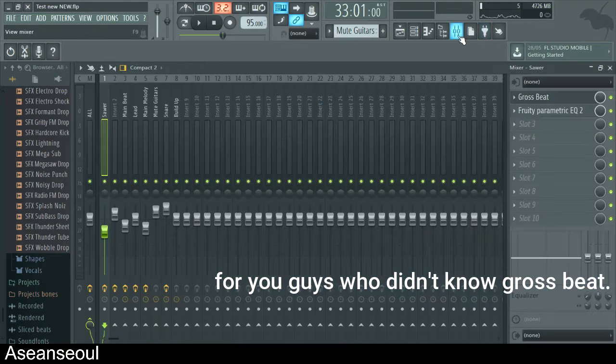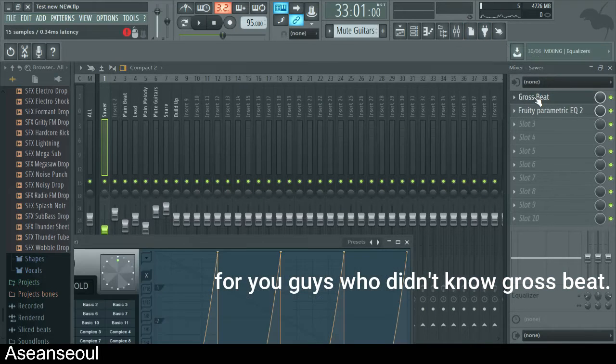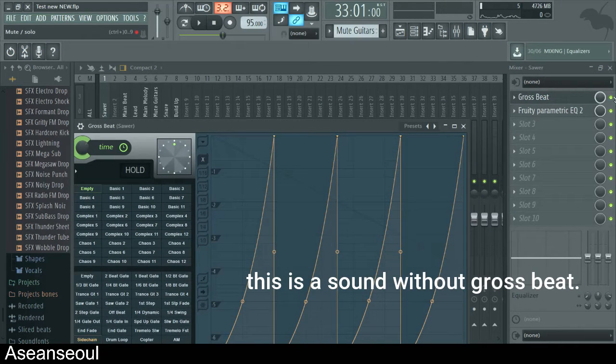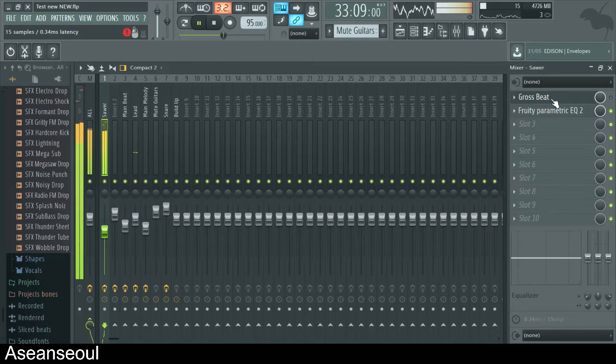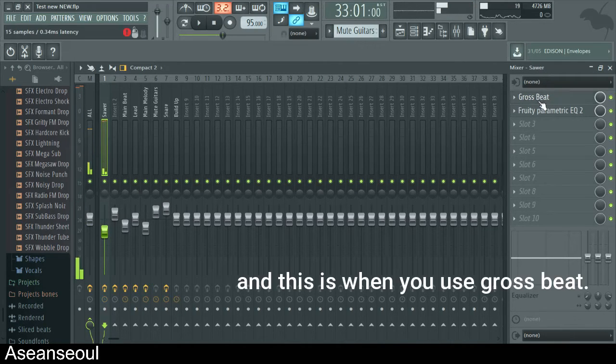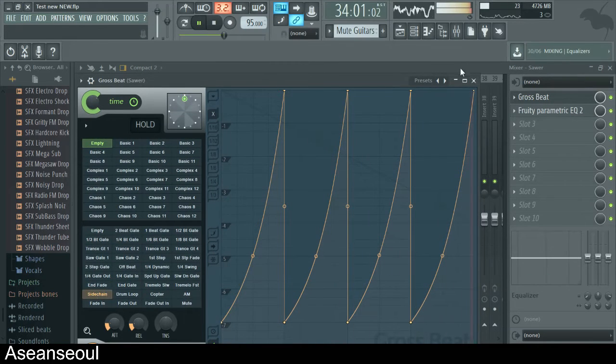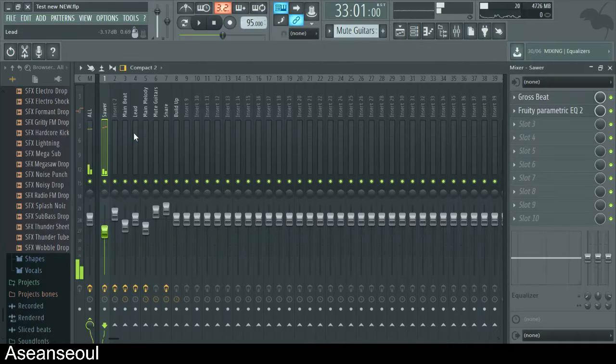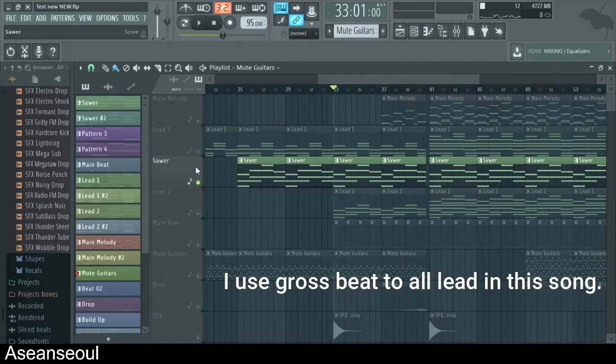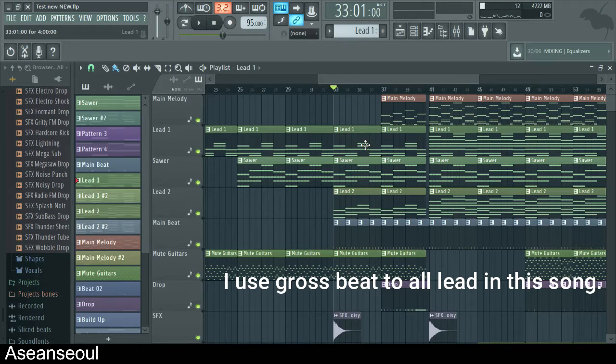For you guys who didn't know Gross Beat, this is a sound without Gross Beat. And this is when you use Gross Beat. I use Gross Beat on all leads in this song.